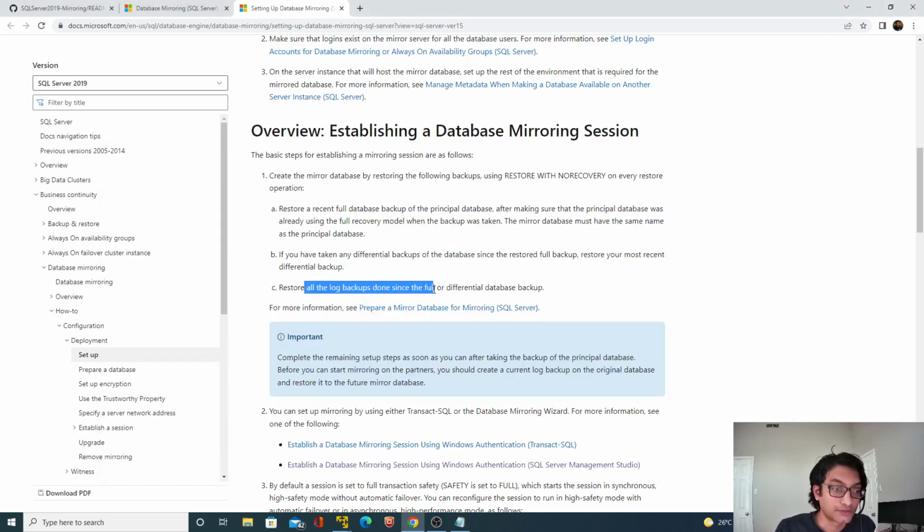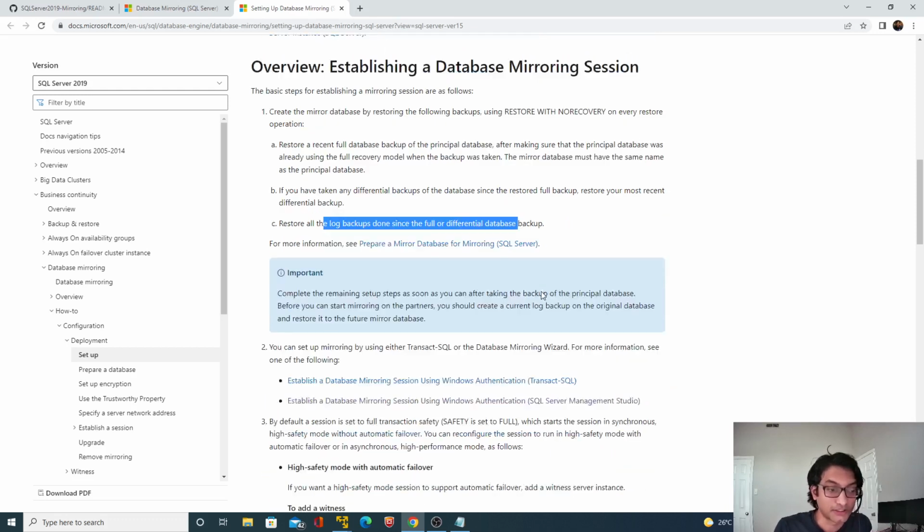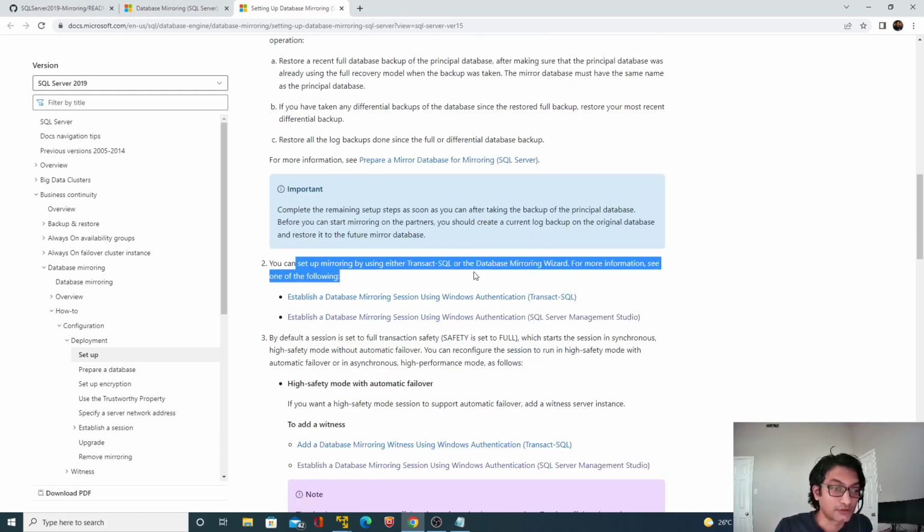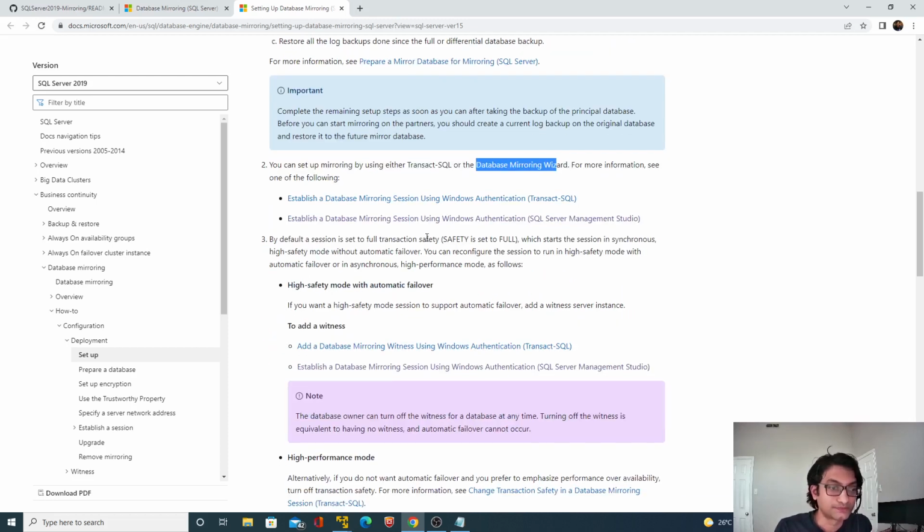Restore all log backups done since the full or differential backups. You can set up mirroring by using either Transact-SQL or the Database Mirroring Wizard. We are not going to use Transact-SQL. We are going to use the Database Mirroring Wizard because that is the easiest way to do it.